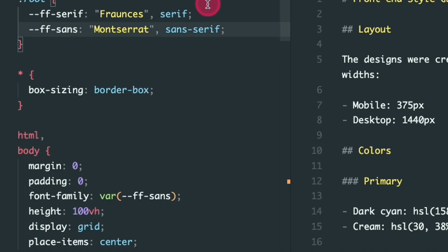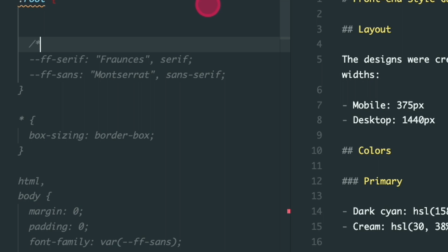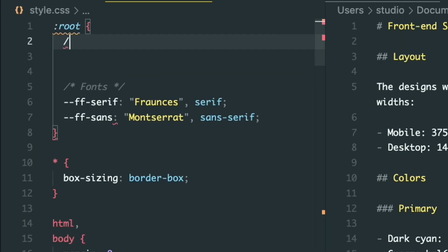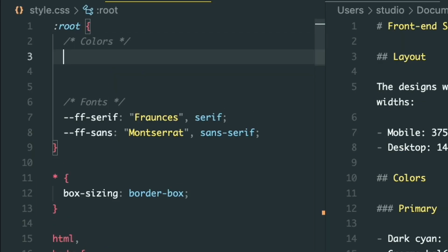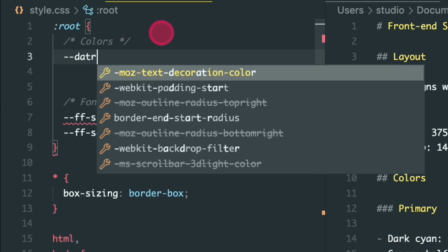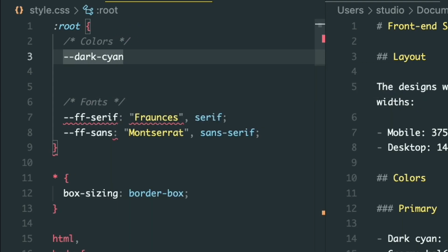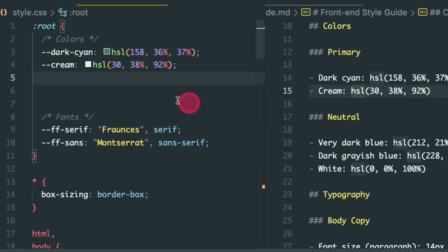We're in our root and let's get our colors going here. In fact, let's organize this real quick. Fonts, colors. Maybe I'll make that a second part of this video, introducing the theming idea. But for right now, we're just gonna make the colors what they need to be. I'm just gonna name them what they are. Dark cyan, cream, and we got very dark blue, dark grayish blue, and white. White, let's just keep it white.